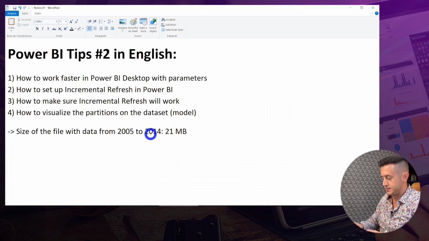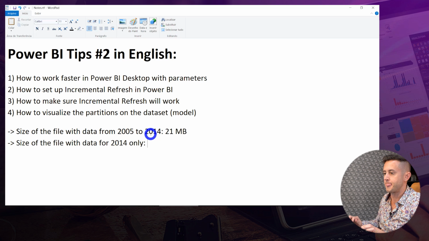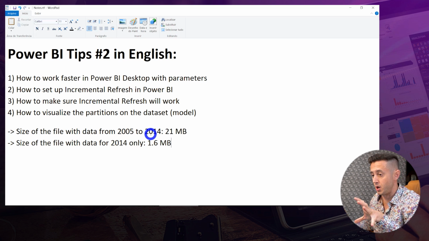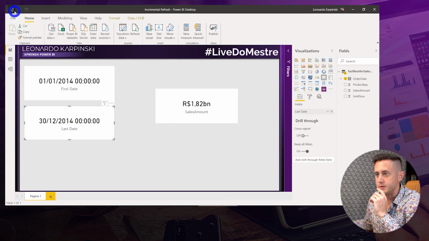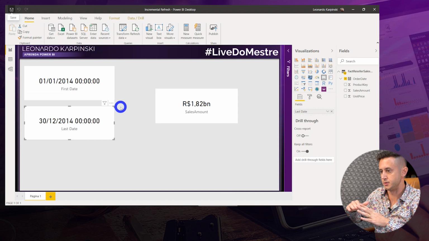So here, size of the file with data for 2014 only: 1.6 megabytes. Okay? Much smaller than the first one and much easier to work on Power BI. Now I save and I can go to the incremental refresh part.